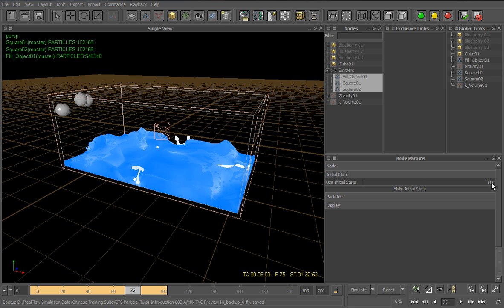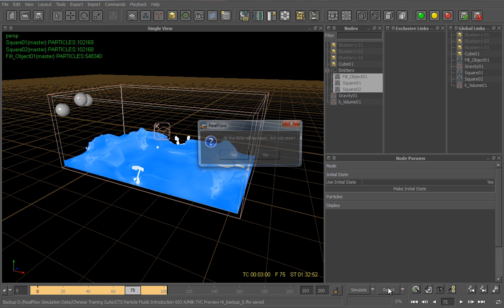To create the initial state, select all emitters and set Use Initial State to Yes, then click on Make Initial State. To finally activate this function, choose Reset to Initial State. When you reset, you will see that the first frame is exactly the one we have just specified.